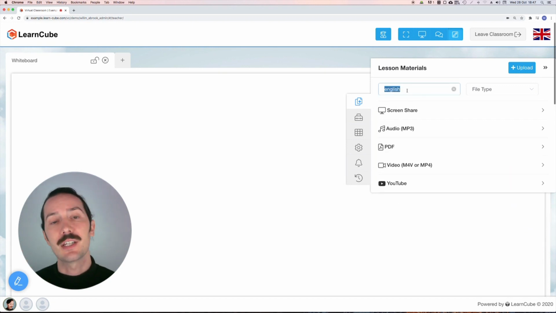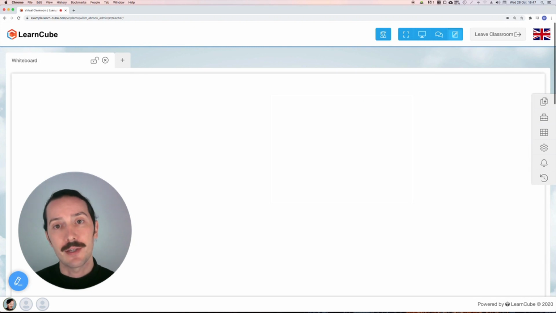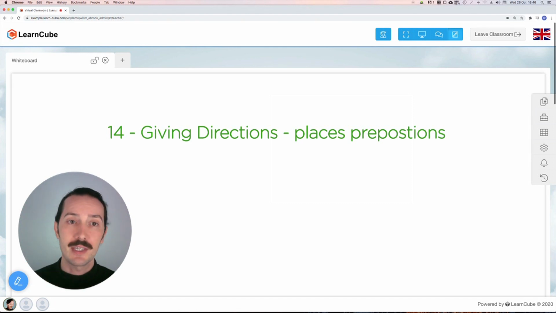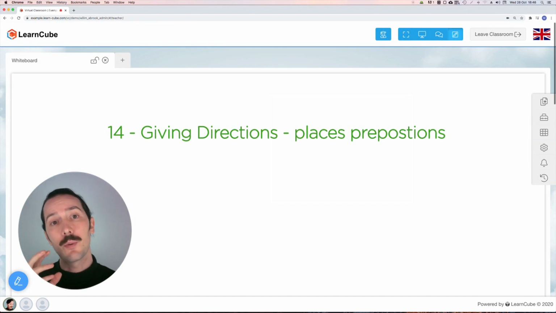I really recommend using a standard format for all your admin library materials. For example, unit number, title, and a couple of keywords. Naming files this way will make it way easier for teachers to find them.